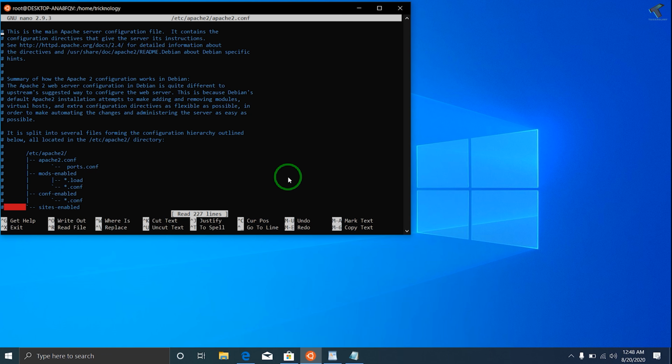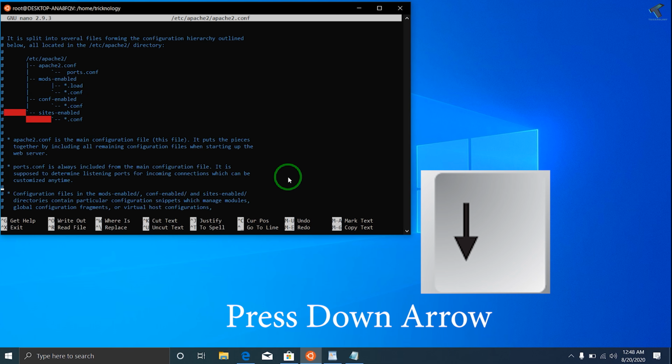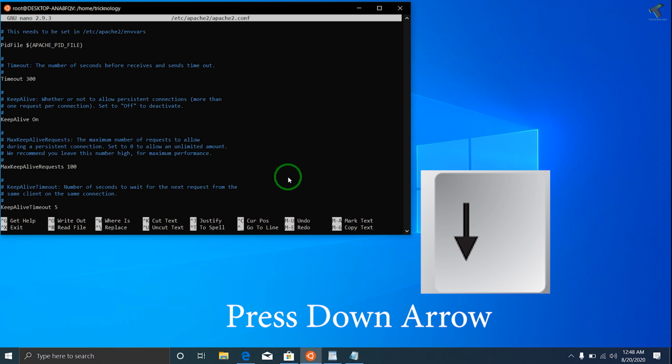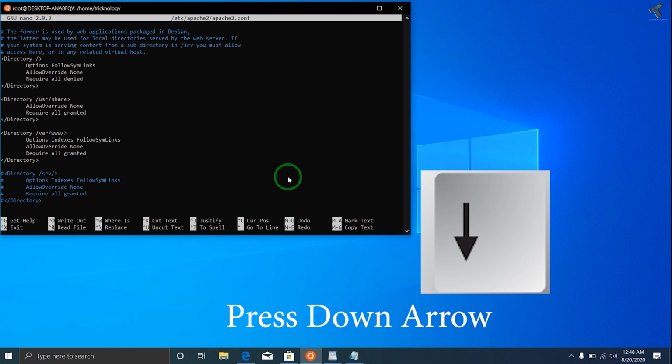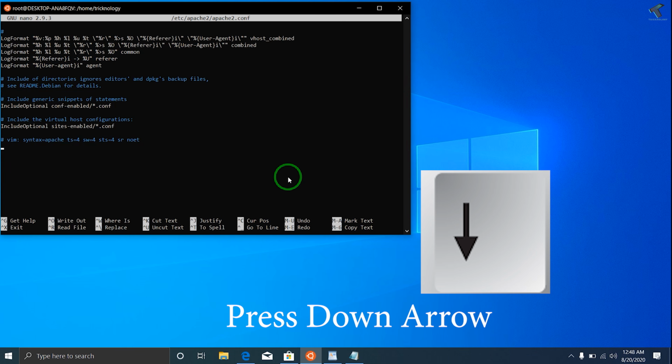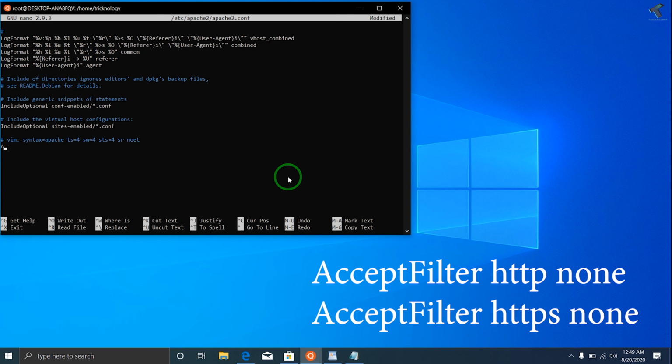Now you have to press the down arrow key on your keyboard. Just hold the down arrow key and go to the last line. So here is the last line. Here, add two lines, which are: accept filter http, then none, then press enter.